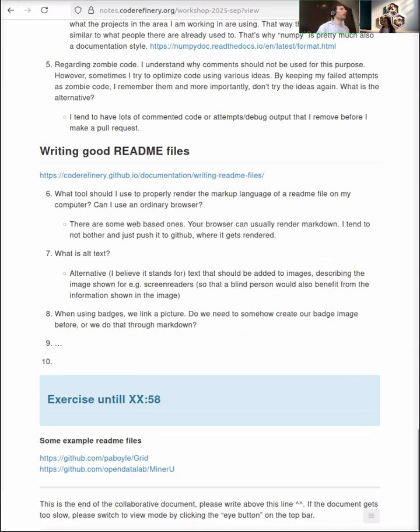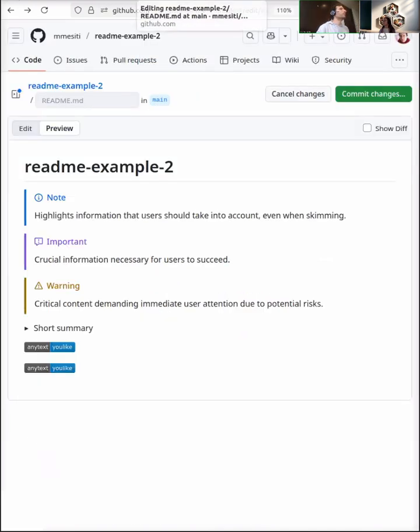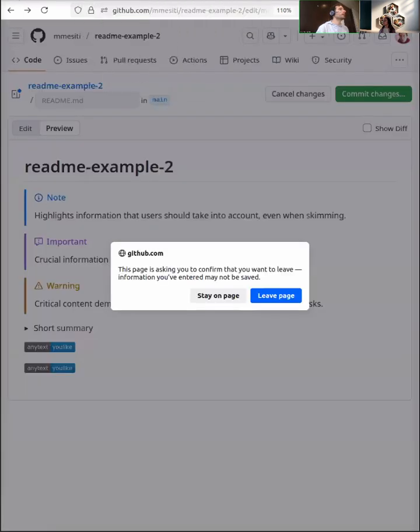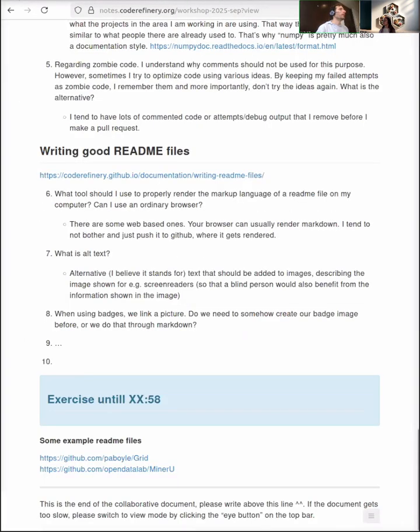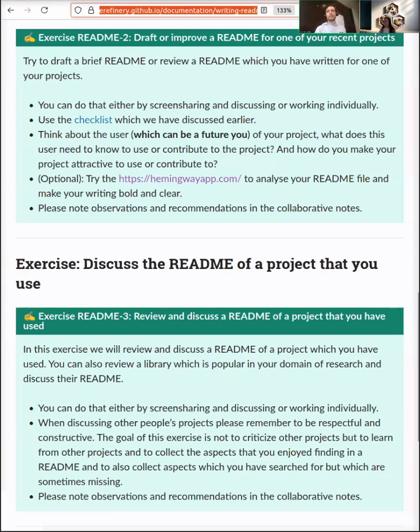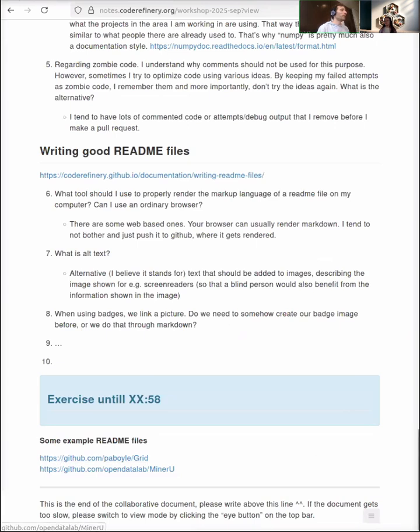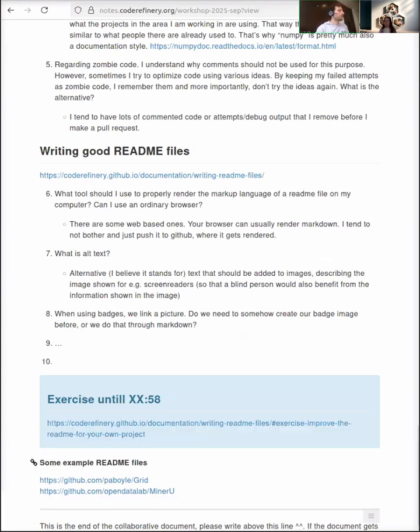So the exercises are, wait, I'll close this one just not to confuse anybody. So either draft or improve a README of a project, or comment on a README that you have used. If you have nothing to comment on, please use the link that we provide here. So let's see each other in 10 minutes.